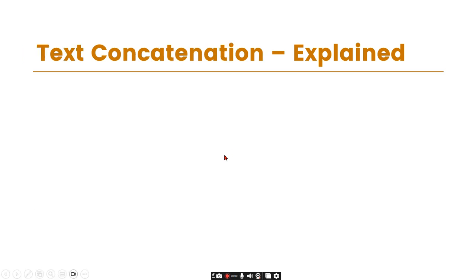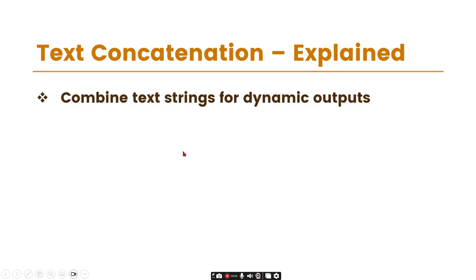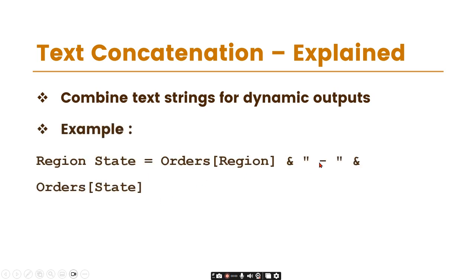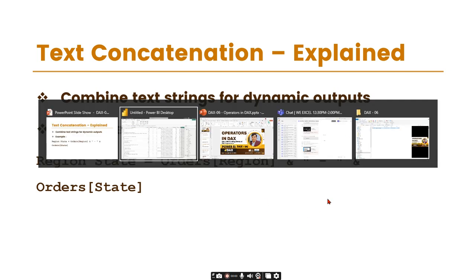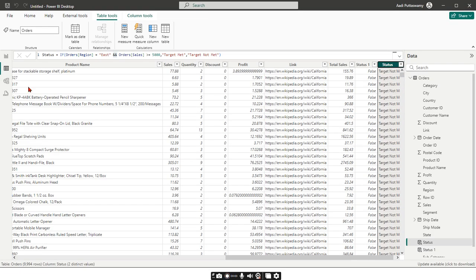Right. Text concatenation. Suppose you want to combine two different strings, we can use the ampersand symbol. We have this and symbol, or ampersand symbol, for combining two or more strings. Let's work on the examples. I'll go here to the Power BI window. Let me select this new column and we'll take the column name.